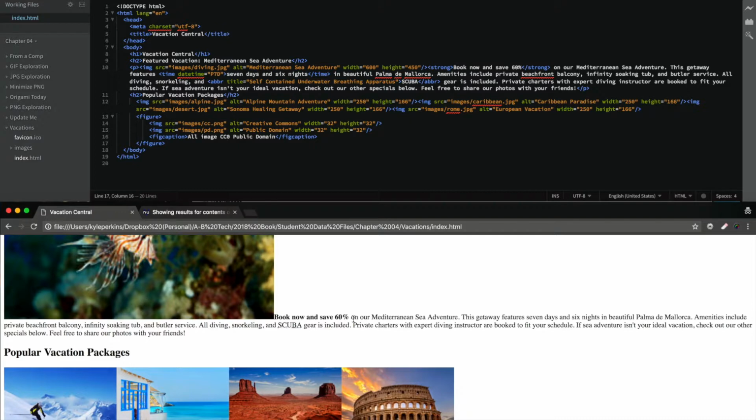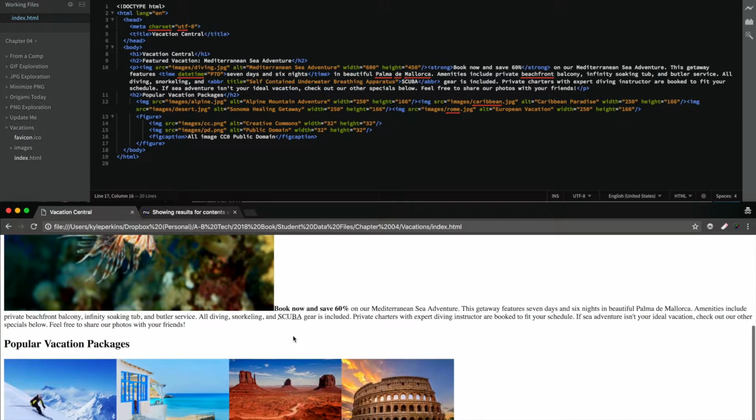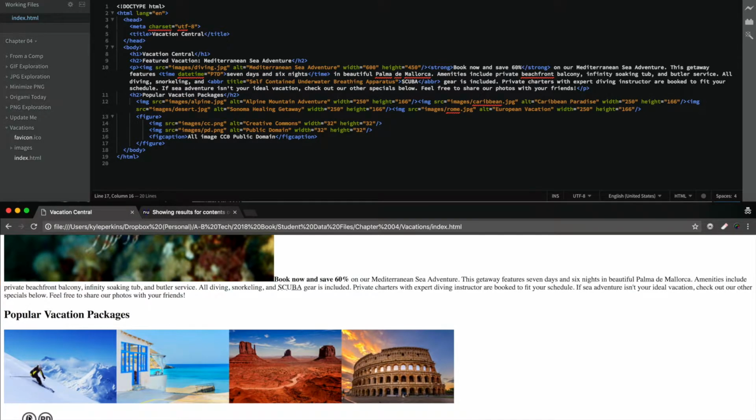Take a look at what happened. Where is it? Oh, right, it's at the bottom. We scroll down. There it is, the CC0 and the public domain. All images. My bad. Images. Save. Refresh. Images. CC0 public domain. We are good.